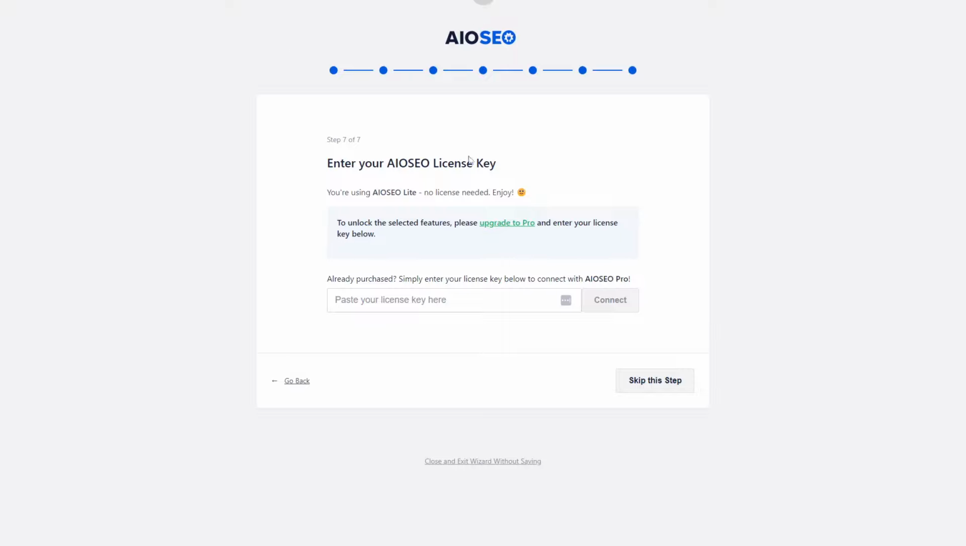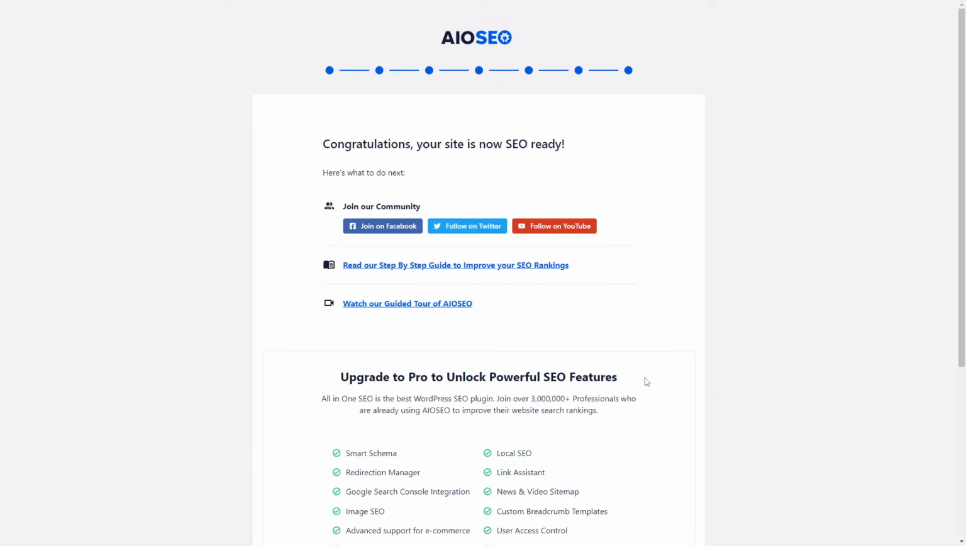Okay, and now it's just asking you to enter your license key. So this is only needed if you are using some of the pro versions. So this is if you had selected some of the pro features, so you would need to purchase the pro version and then paste in the license key. Otherwise, you don't need anything if you're using just the light version. And then once you're done, you can just click on skip this step, and your SEO is now ready.